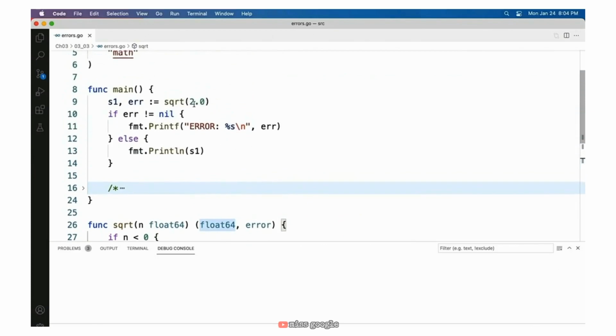Let's see it in action. So we have s1, an error, which is the square root of 2. And if error does not equal nil, we print the error. Otherwise, we print the value that we got. You are going to write a lot of "error does not equal nil" in Go code. It might seem tedious, but I found out that my code is much more robust because Go forces me to think about errors. Let's run this code.